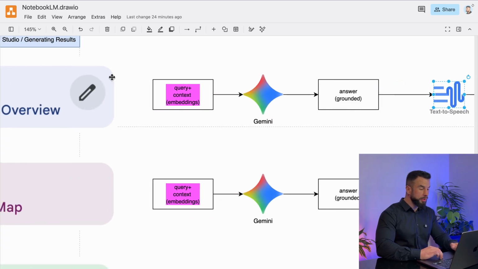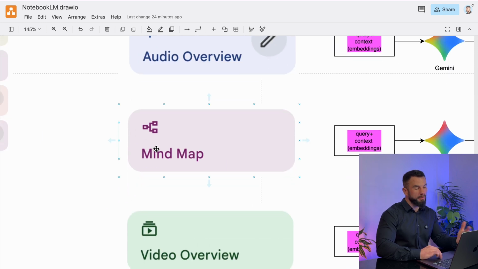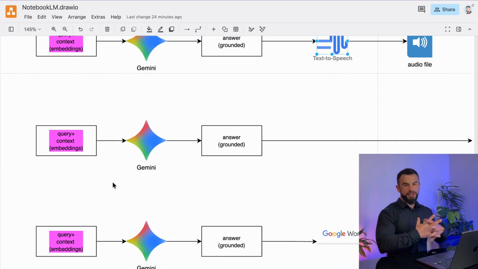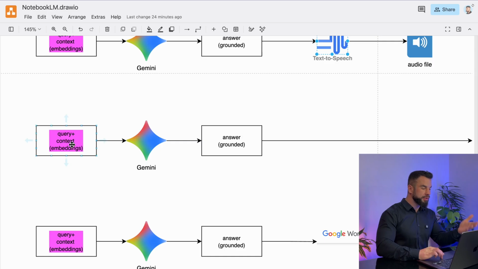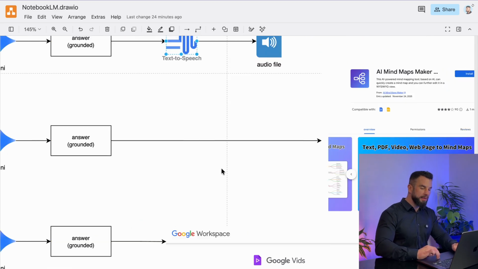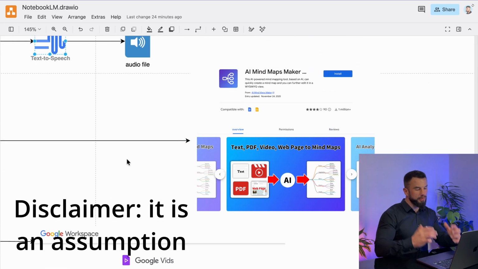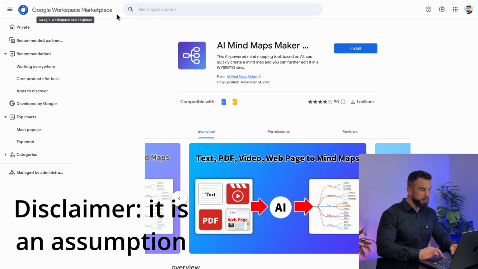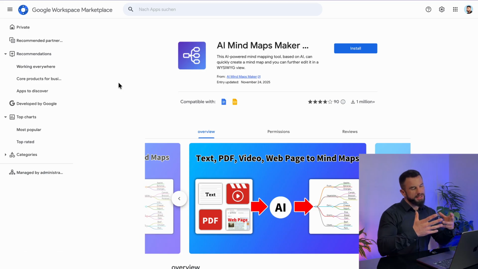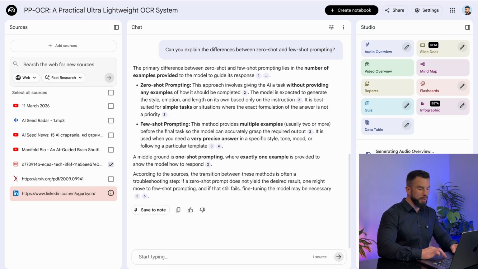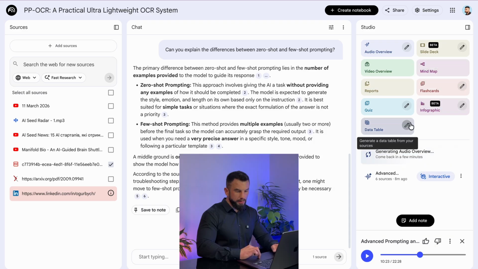We will continue with other modalities like mind map. Mind map, the approach is technically the same. It takes your query, goes to a vector database, retrieves context, gives it to Gemini. Gemini generates an answer, and then the answer is passed to one of the tools on Google Marketplace. I cannot promise that this is exactly that tool, but something like that. Let's get back to our notebook and generate mind map.